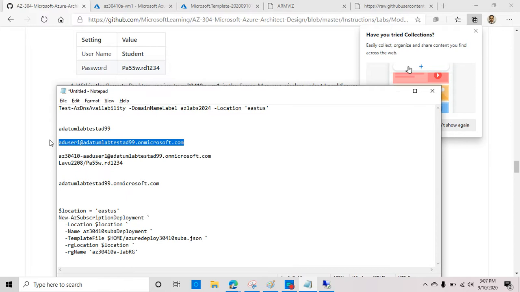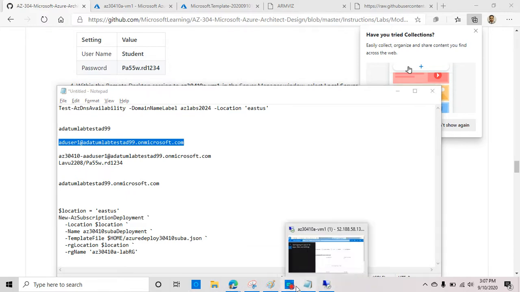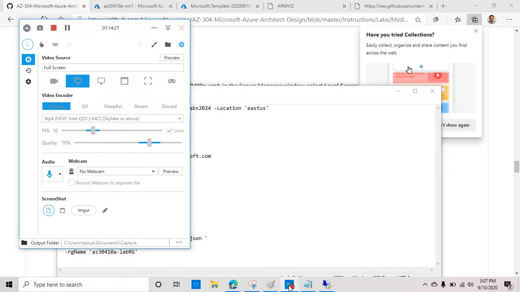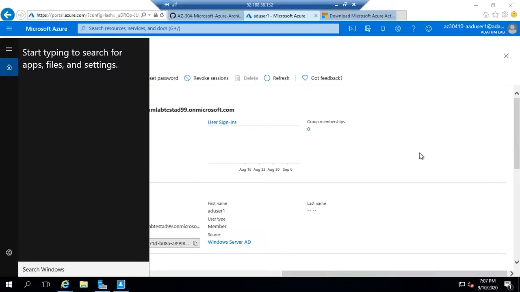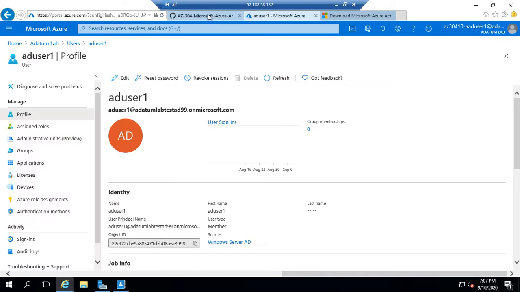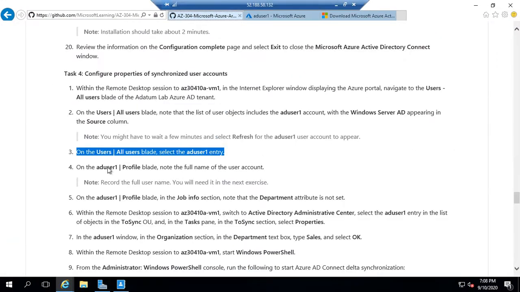So that is the user that we have created on-prem, and now he has been synced to the cloud. Okay, so let's go back to the VM, and let's see what else we need to do here. Okay, so over here, come on, it's a little slow, looks like.